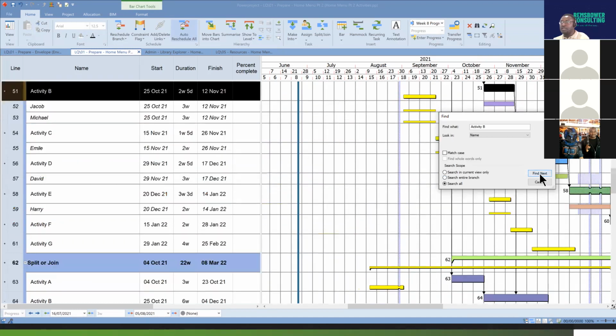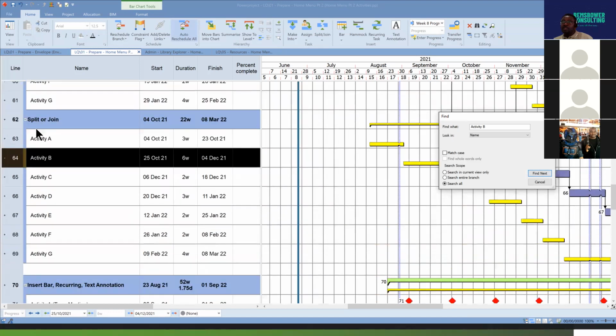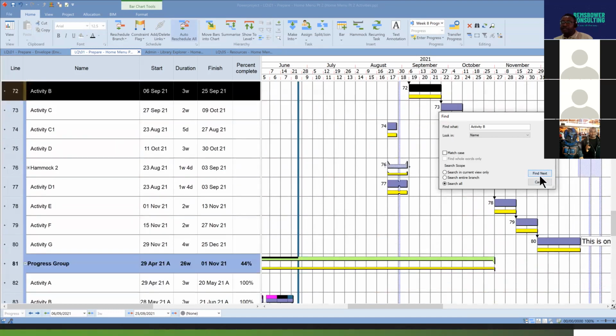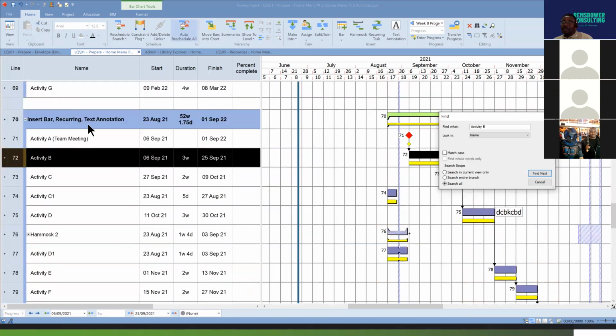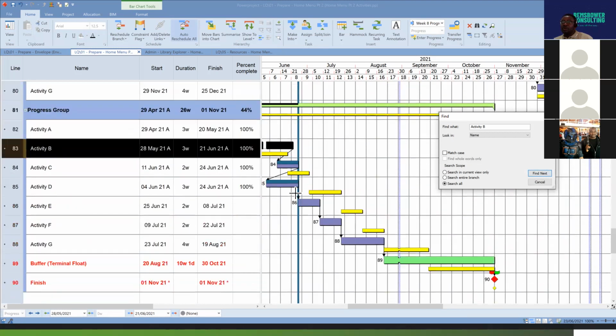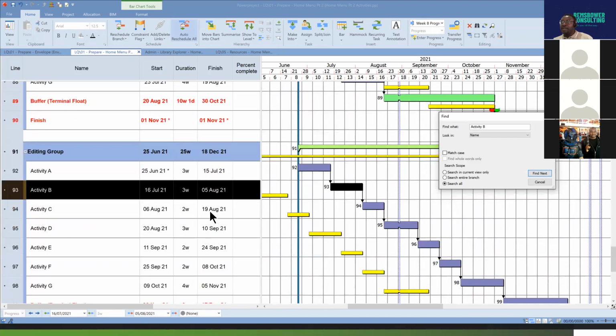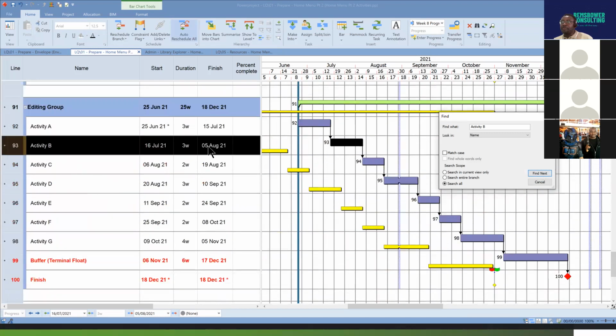That's not what I want. There is one under assign. I don't want that. There's one under split or join. I don't want that. There's one under insert bar. I don't want that. Let's keep going. There's one under progress group. I don't want that. Then there's one under edit group. So that's the one I'm looking for. Okay. But that's a very long way of searching for information.